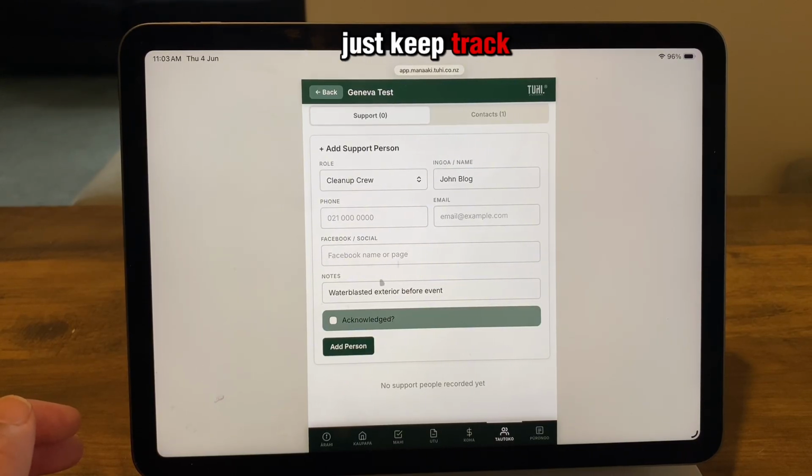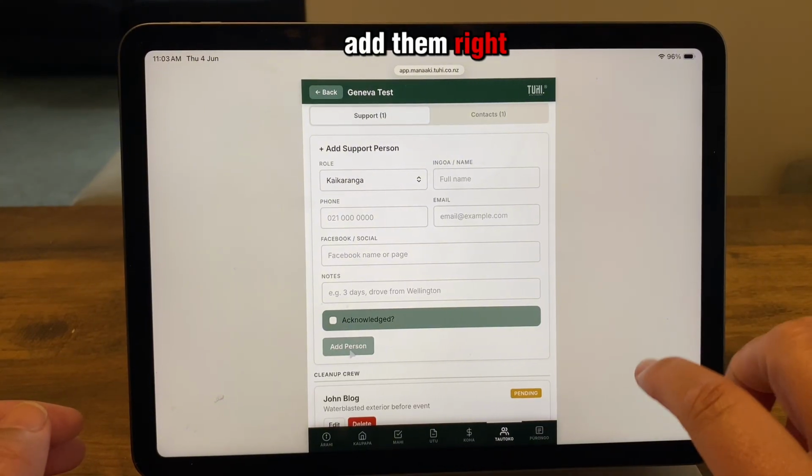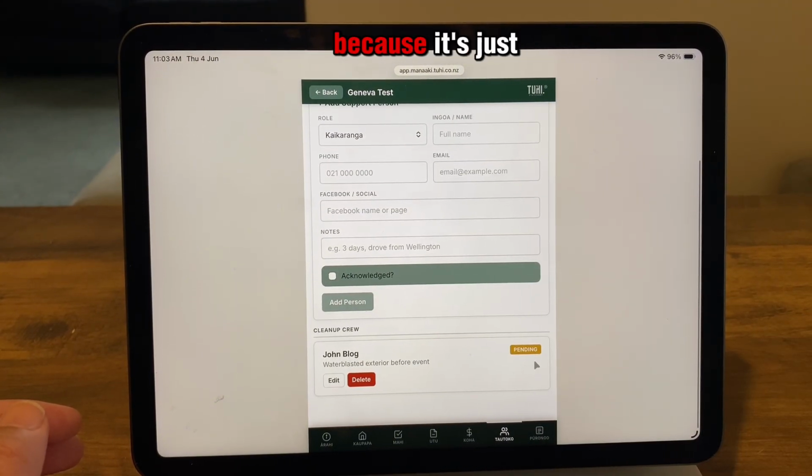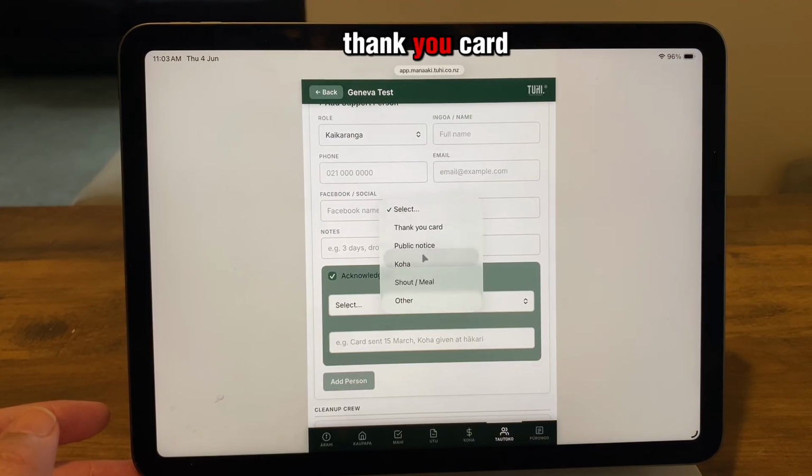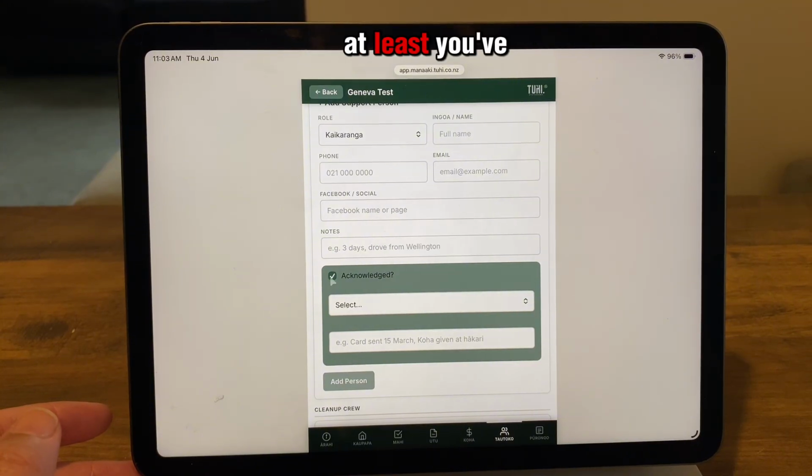You can then just keep track of all of these different people who are doing things during the event, and you can just add them. And it'll come up to say pending, because it's just a reminder to you, so that you can decide later on. All whānau do it differently, whether you want to send a thank you card, public, whatever. At least you've got a track of who it is that you actually need to remember to acknowledge.